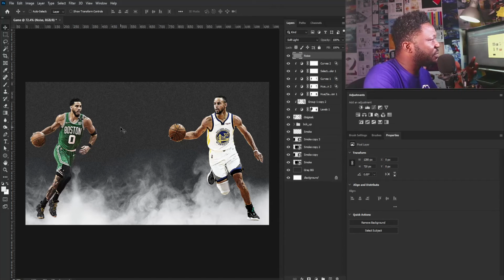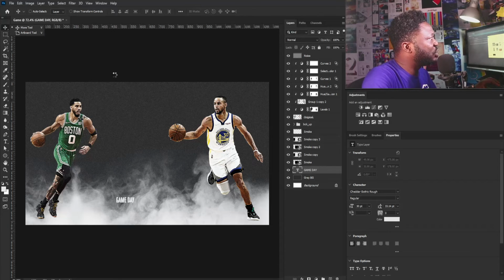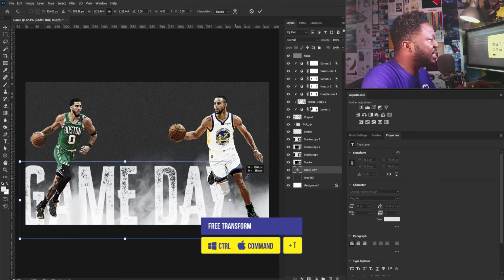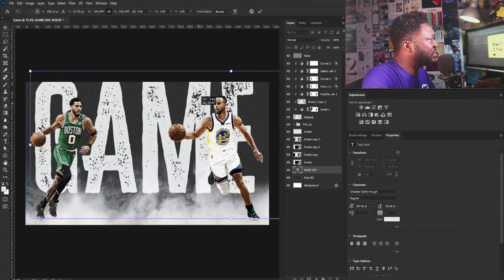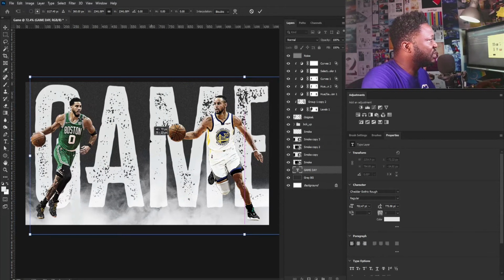Then in order to make our background look more interesting, because the way it is now is looking too flat, I'm going to click on the gray background layer, and I'm going to select the text tool, and then I'm going to type. All right, then the font I'm using here is Shader Gothic Rough, and I'm going to activate the free transform on that layer, and I'm going to make this real big. Actually it's only the game part that I need, so I'm just going to make this big like so, and I'm going to move this here.